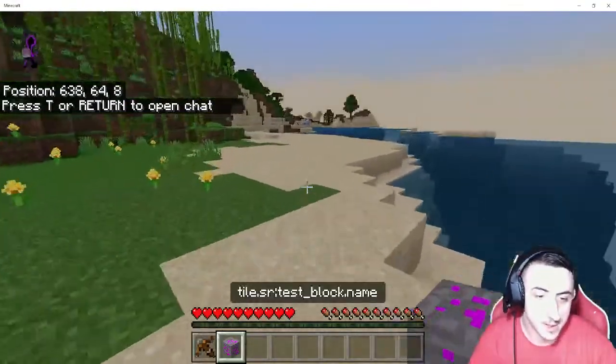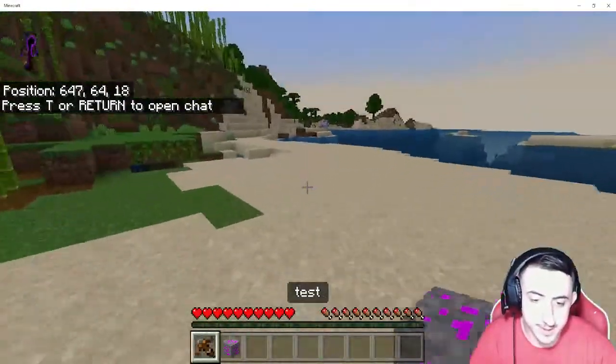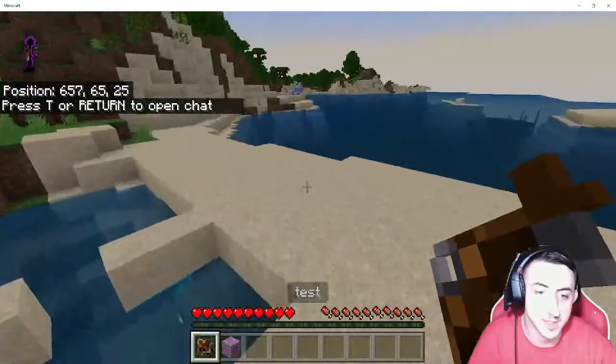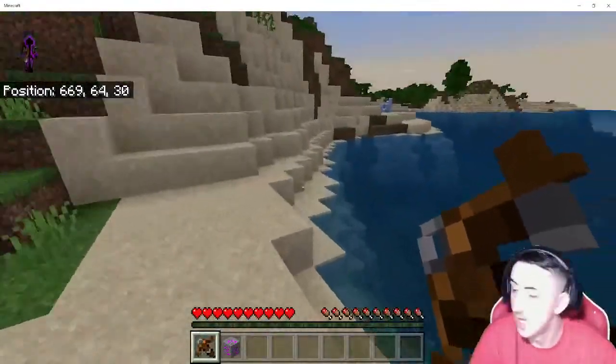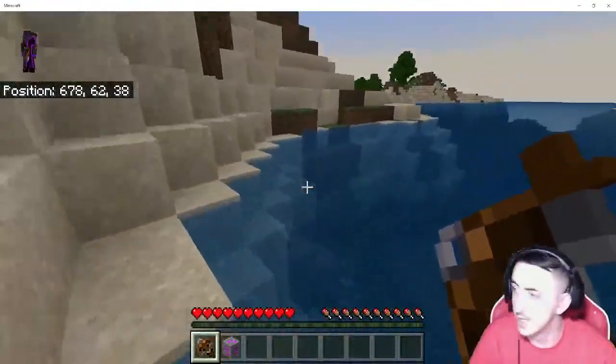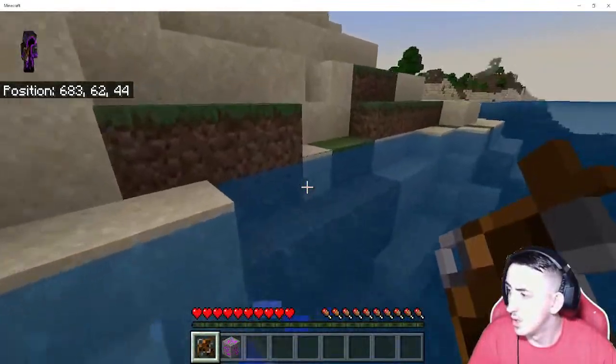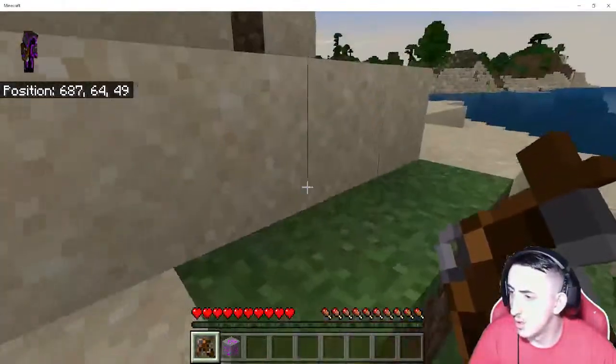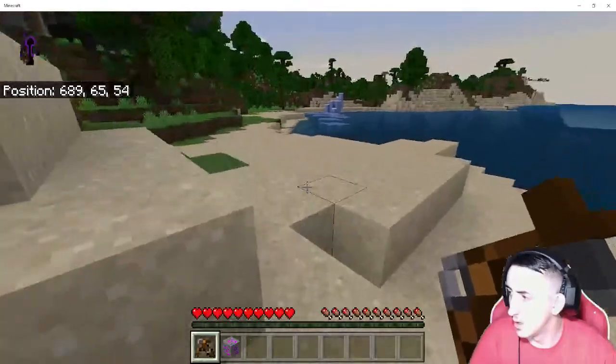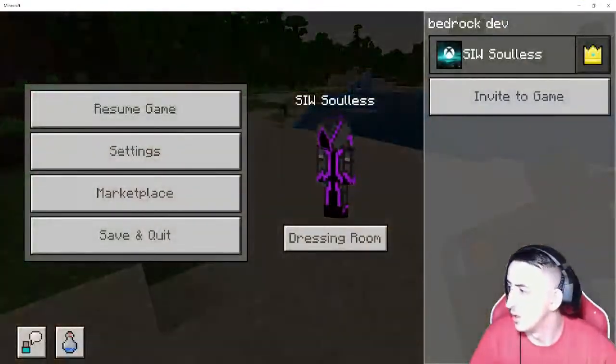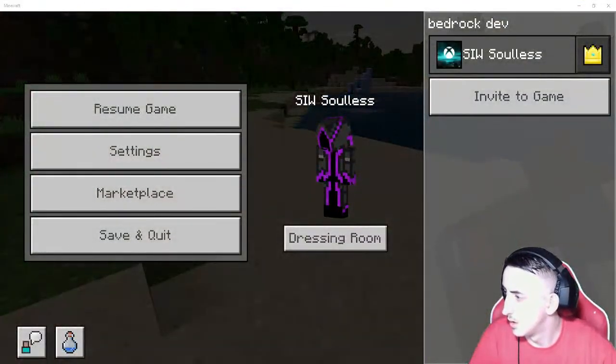Sweet. Now it looks a bit messed up in the hotbar, hence why I make these big items so they have a lot of detail in them. But obviously it's 10 by 10, so it should.